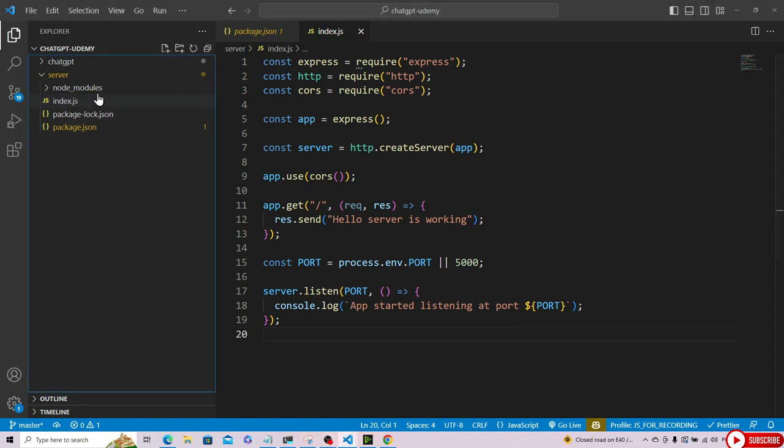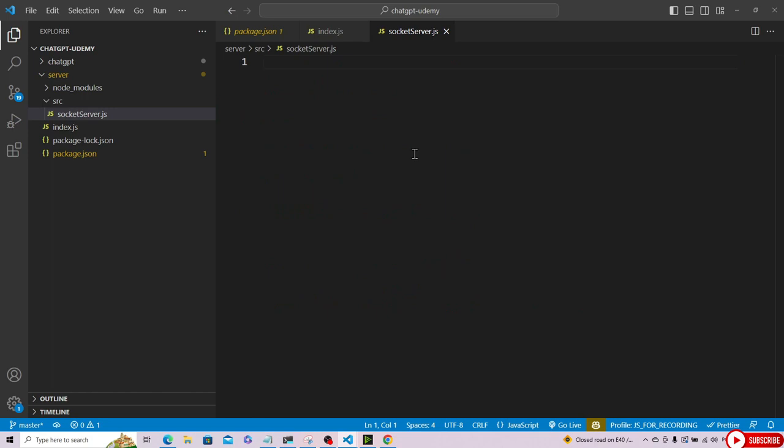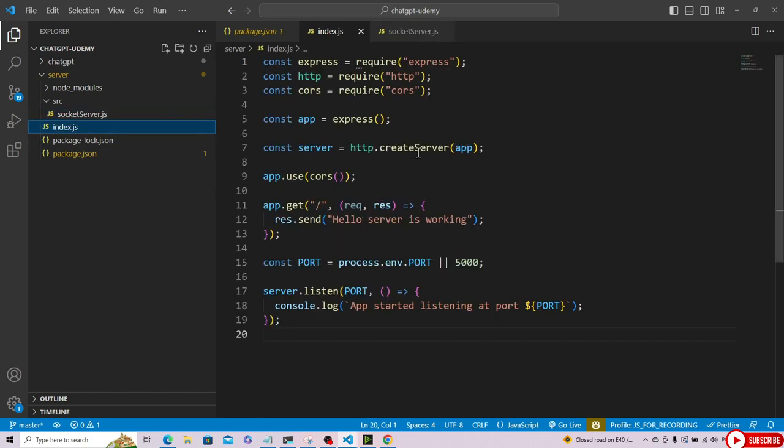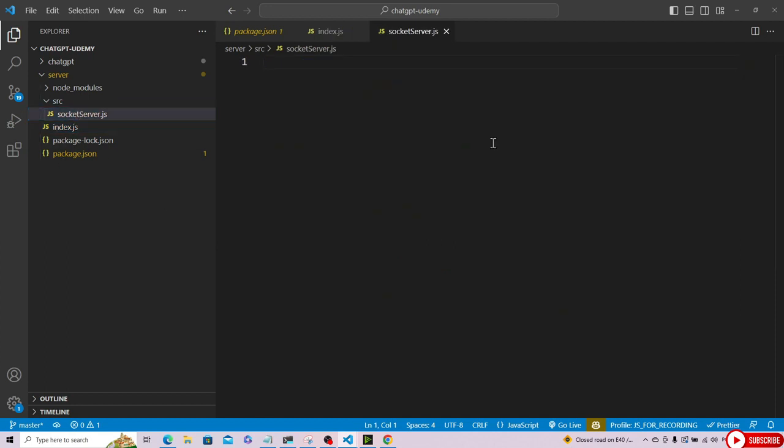Let's add right now the folder in our server folder of the name of src, of the source. And inside of this source, I would like to create a new file of the name socket server. We'll keep our socket server code separately from the index.js, but here we will just register this socket server.